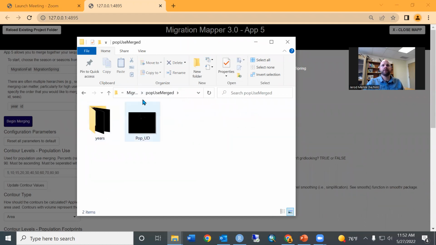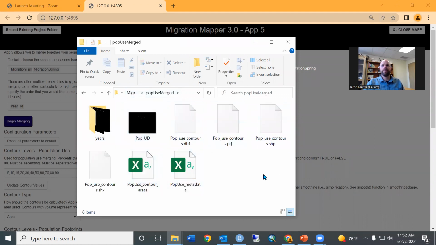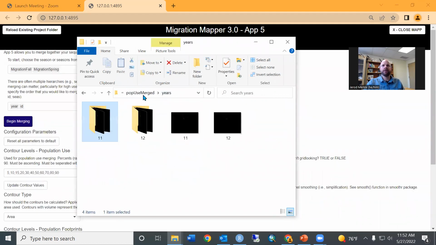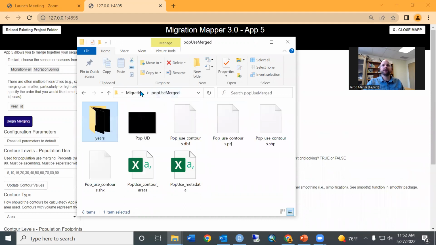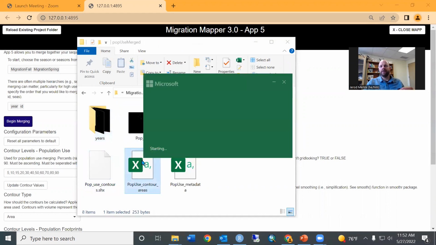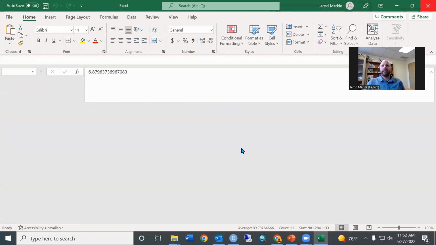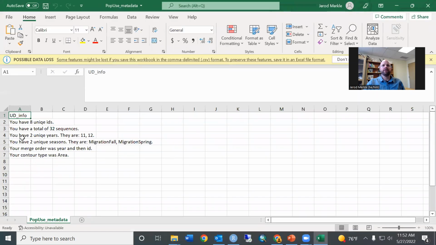Oh, maybe it's not done yet. So this is the population utilization distribution. These are the different years. So within each year, each individual in each year. And then here are the final 2-year values. And then here's the population use contour as a shapefile. There's also going to be some areas, so you know how much area each contour represents. And it'll give you some metadata about this population. So it's 8 individual IDs, 32 sequences, 2 unique years, 2 unique seasons, et cetera, et cetera.